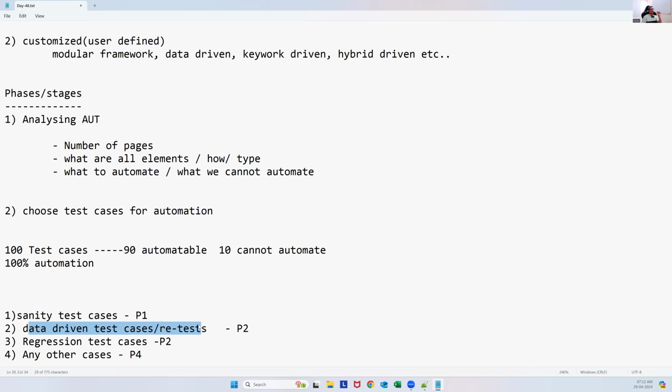Means what? If any test case requires a set of test data or huge test data, there is definitely a repetition process. So whatever test cases require some data or retesting, we need to pick those test cases and then automate. The second priority will go to data-driven test cases or retest cases.